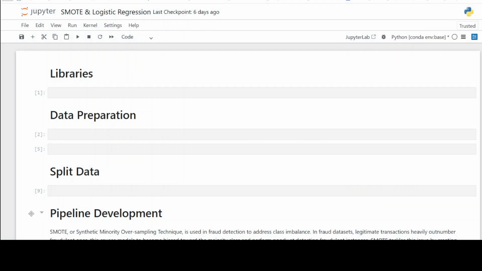Essentially, SMOTE is a type of sampling technique, whereas logistic regression is an algorithm that we can use to try to detect fraud. By combining these two, you can potentially improve the accuracy and the strength of the model that you're trying to develop. So why don't we go ahead now and start putting in the various libraries that we're going to be working with.